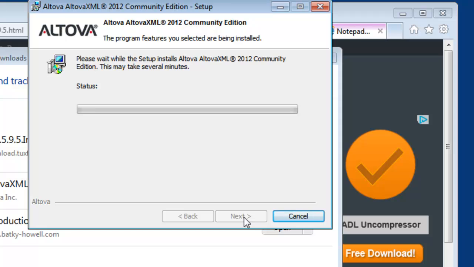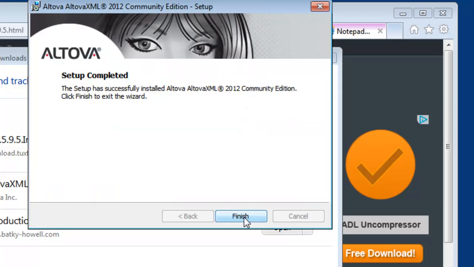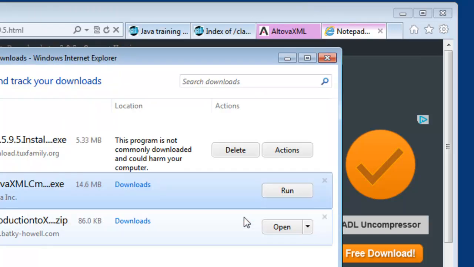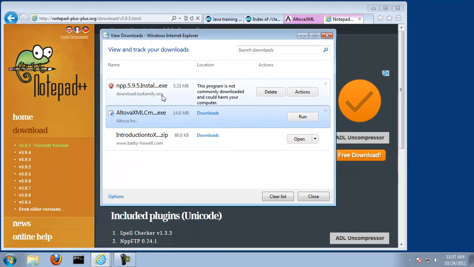Again, this is a free Community Edition product. We'll use it in class to validate our XML documents, and we'll also use it to transform our XML documents into other documents using XSLT. Alright, there it is. It's finished. I'll click on the Finish button, and while I'm at it, I may as well install Notepad++.